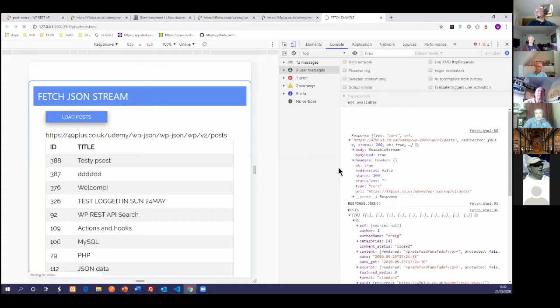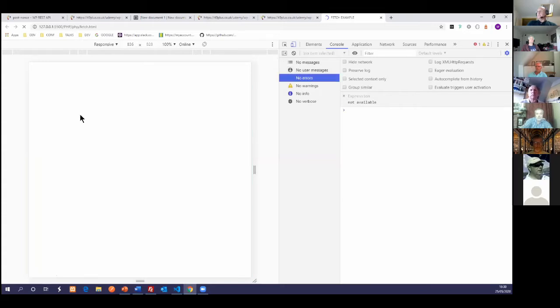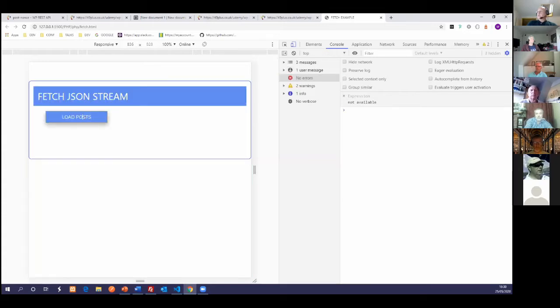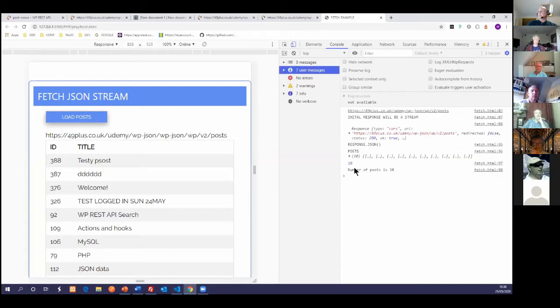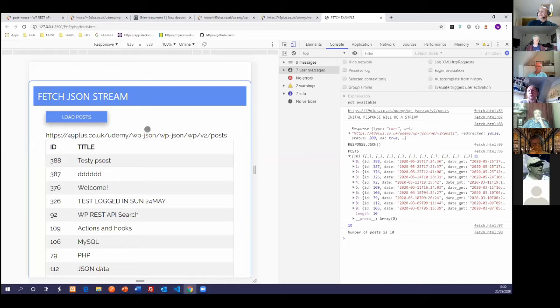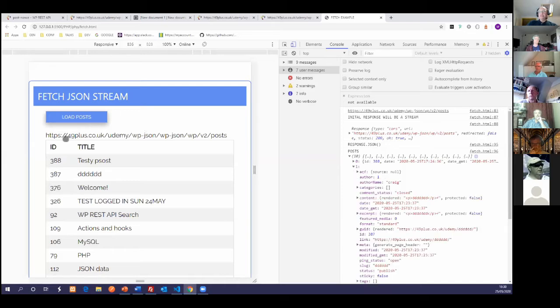Oh, that's just a favicon. So is that fairly clear what the JSON data is? It's really all the data in JSON format, which basically is like a long associative array. And this gives you the latest 10 posts endpoint. Okay.